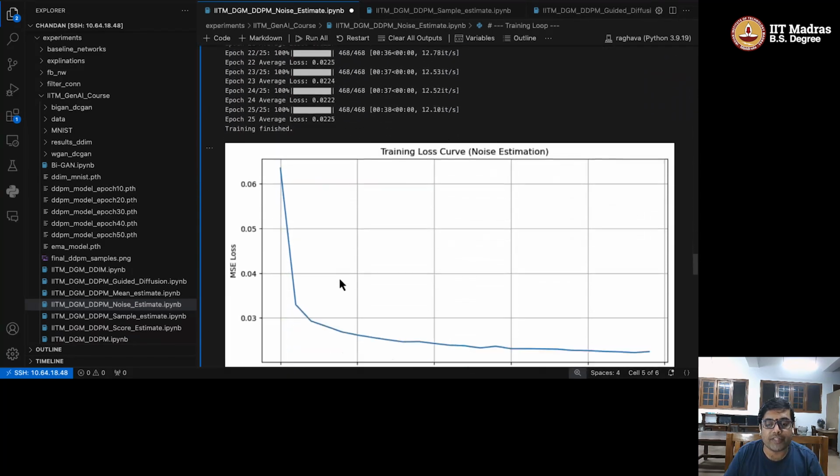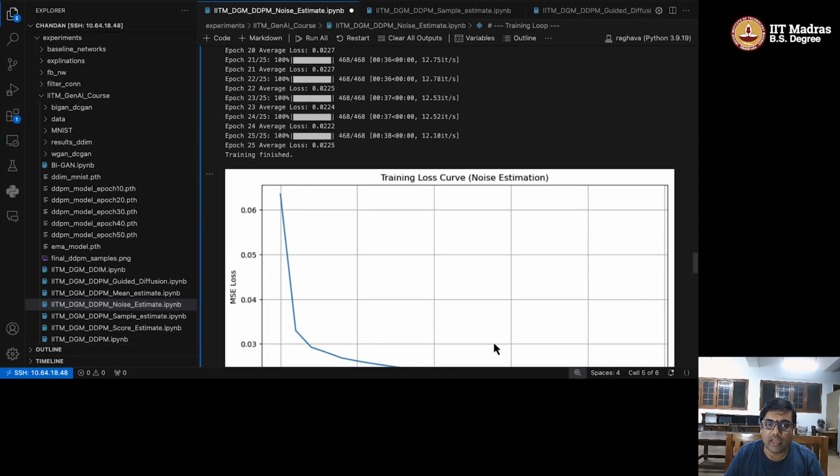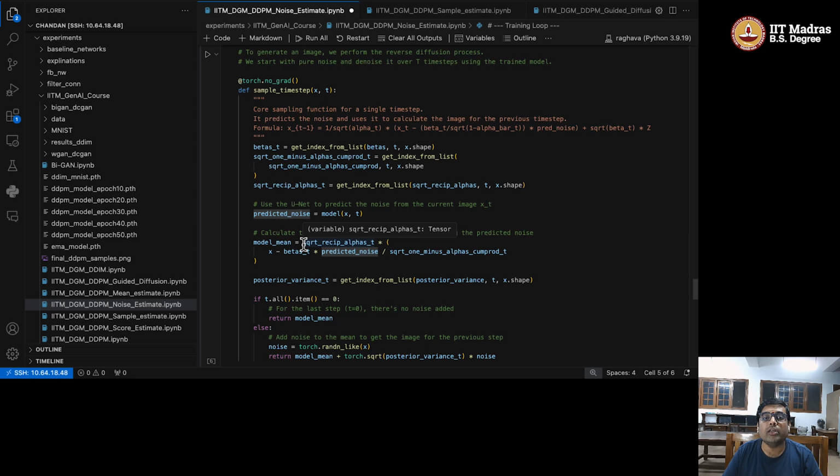Now coming to the inference, you can see the loss curve. I have run all these things so that I can show you the output results. Now how does the inference happen? The inference is exactly similar to the way that we had inference in the sample estimation case. So now let's look at the inference.